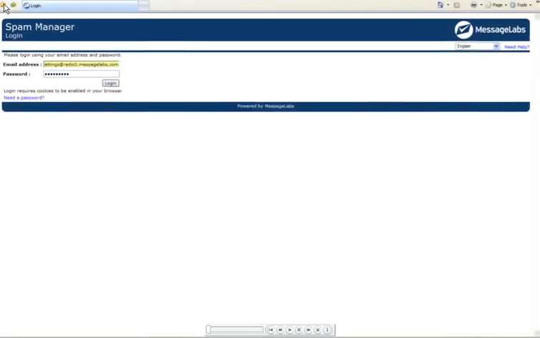Welcome to the Message Labs overview of Spam Manager. This review takes the form of an administrator's perspective, though it also covers basic functionality for viewing and releasing quarantined messages. To log into the interface, you will need to follow the URL to the spam pen that you are provisioned on, and this can be supplied by the service implementation team.